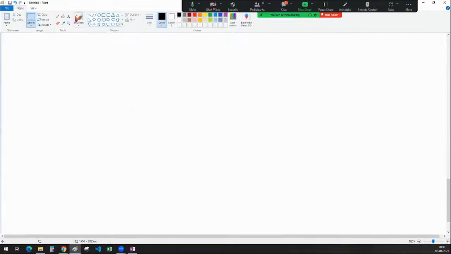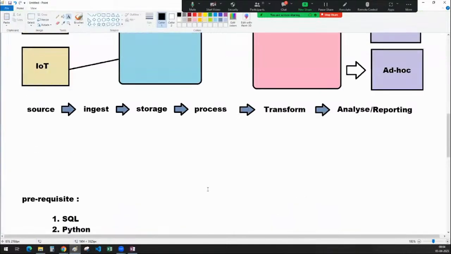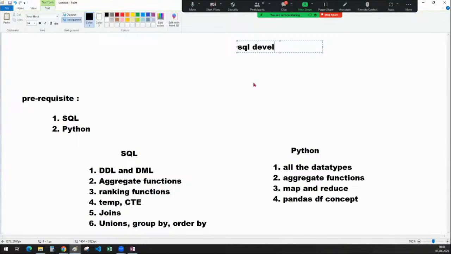What kind of development knowledge am I expecting from this course, if you ask me? You can expect SQL development knowledge, and one more is PySpark development. These are the two things that we are focusing on. Sometimes we also use Python, so Python you can also do.